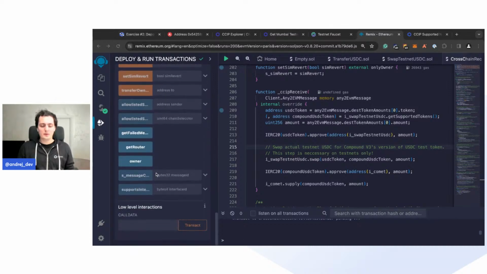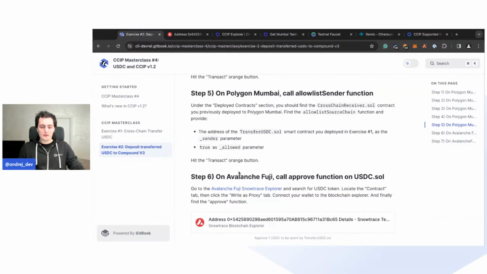We're going to wait for this one to be included in the next block. We can see that everything is green so far. That's good. We're going to wait for this one because, if I'm not mistaken, this is our last action item on Polygon Mumbai for tonight. Here it is. Okay, cool. All green, perfect. That's it for Polygon Mumbai.